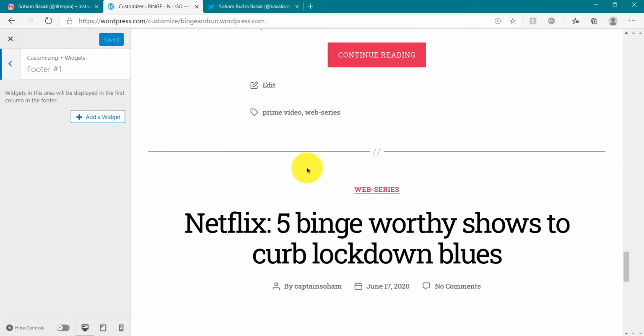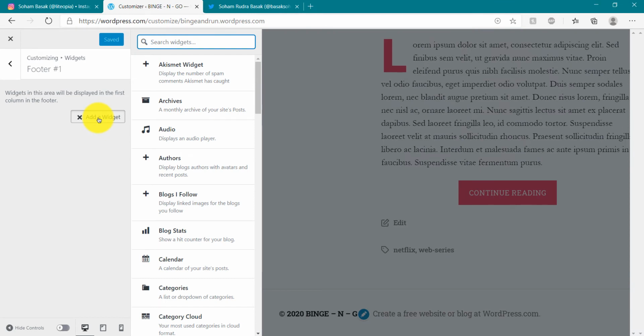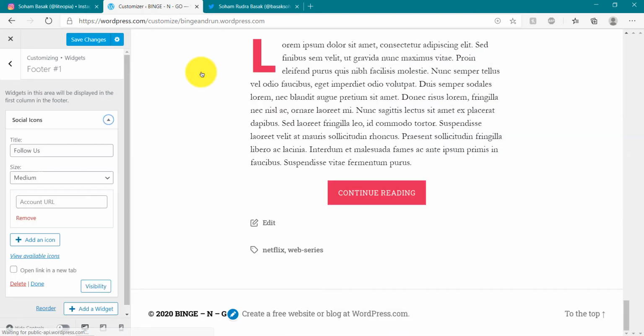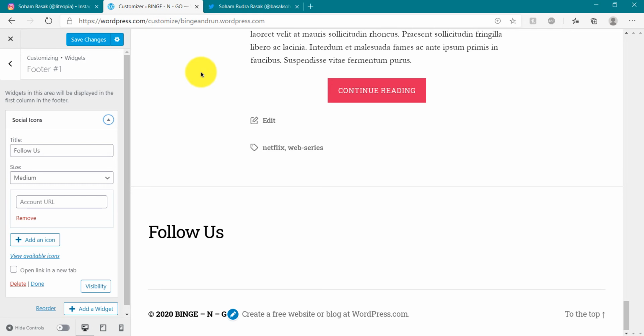Okay, the footer is generally this part, the empty part here. So let me first click on add a widget, and I'm going to type in here social media, or social icons. Once I have clicked that, you can see a section pops up here. You can type anything if you want. The followers default is pretty good.